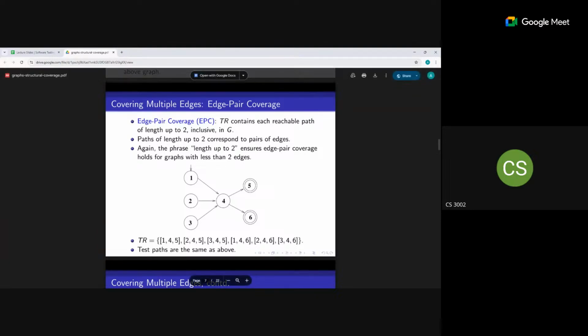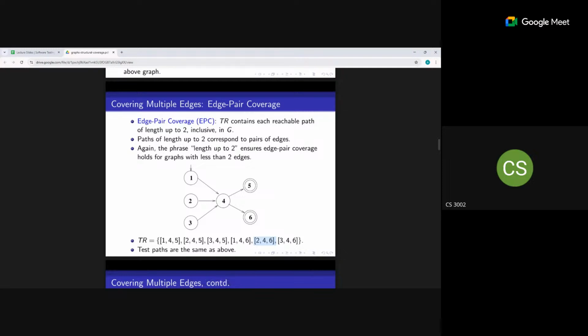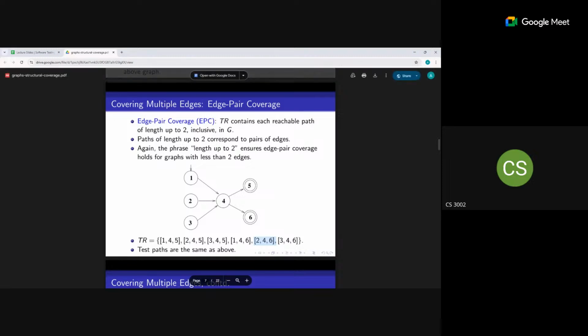Similarly, 2 to 4 and 4 to 6. So 4 to 6 must also be there. Yeah, this one, right? 2, 4, 6. This test requirement is actually covering these two edges, from 2 to 4, and then from 4 to 6. So all combinations basically you have to do.